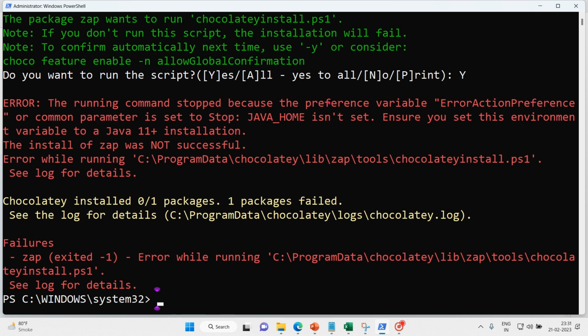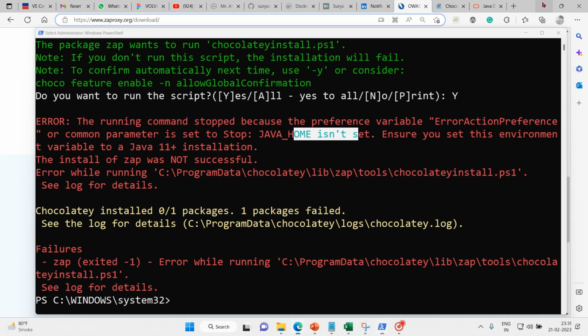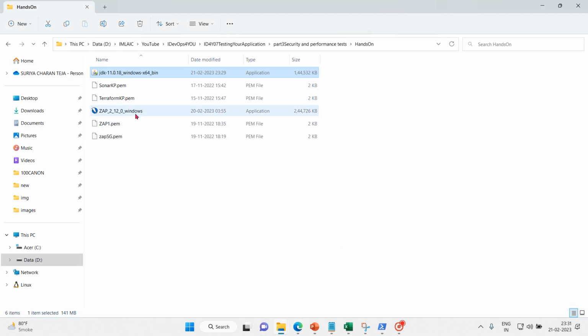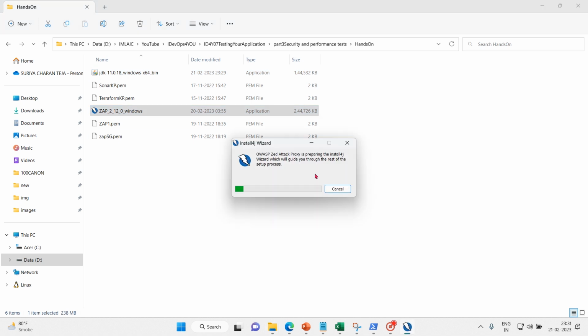The running command stopped because of preference. Okay, there is JAVA_HOME isn't set. Ensure you set this and you run. Okay, let's do one more thing. In spite of this, we will directly install the application from there. So let me say ZAP. Let's install it and get the JAVA_HOME. Yes.